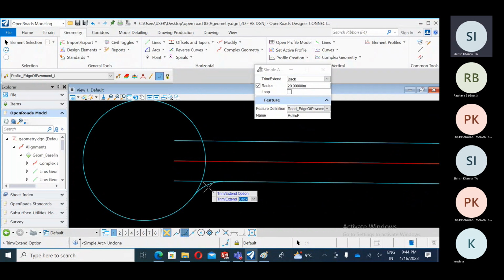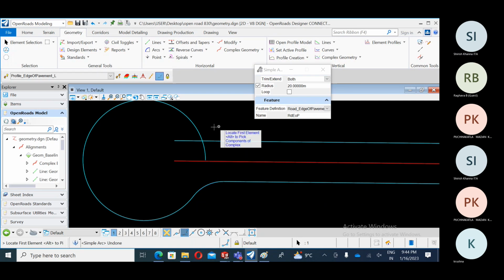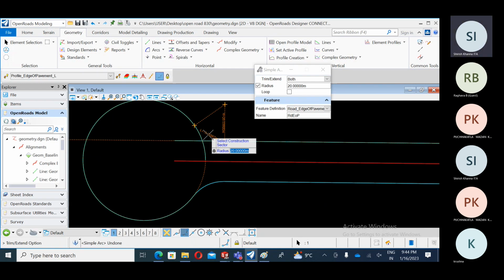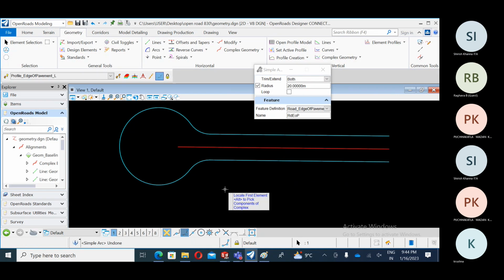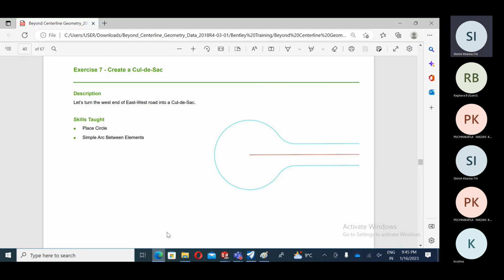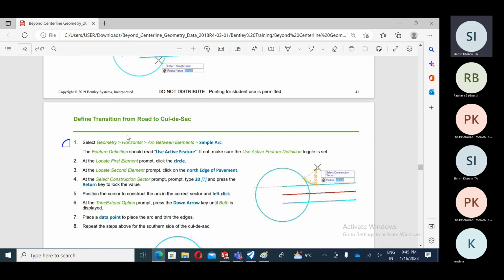You want to trim. If you are taking trim, see if it is working or not. Taking both. Clear? Now apply between these two. 20 both. Created? So like this, you can create your roundabout. Here we have that roundabout. Clear? Like this, we have created.